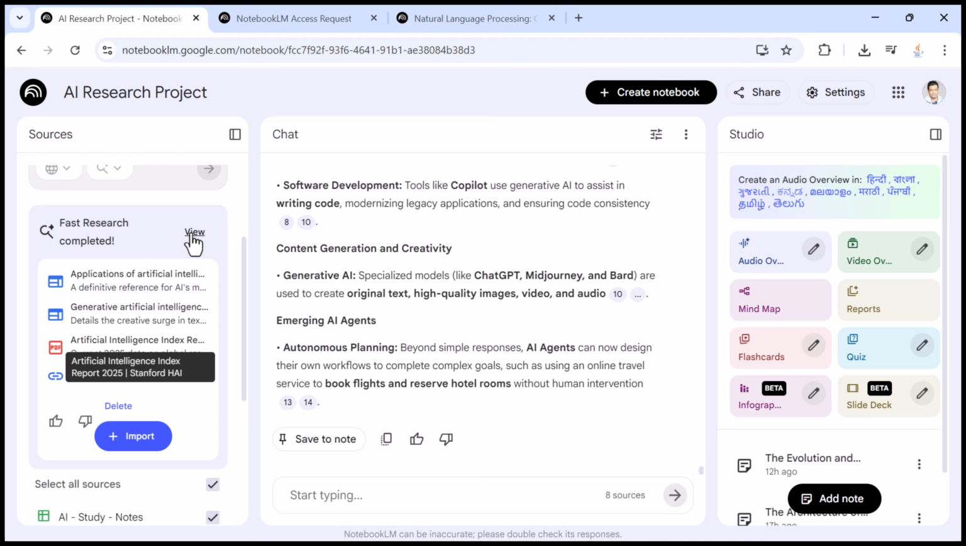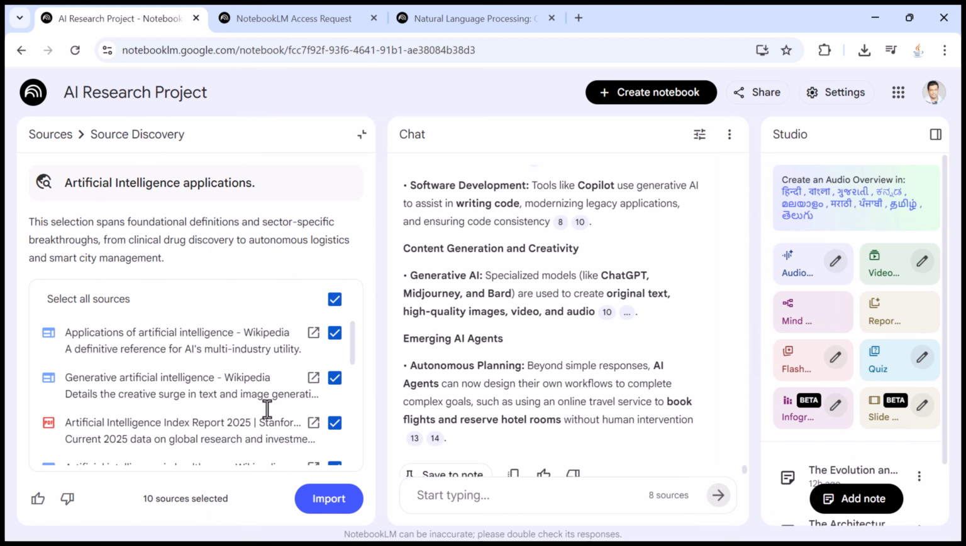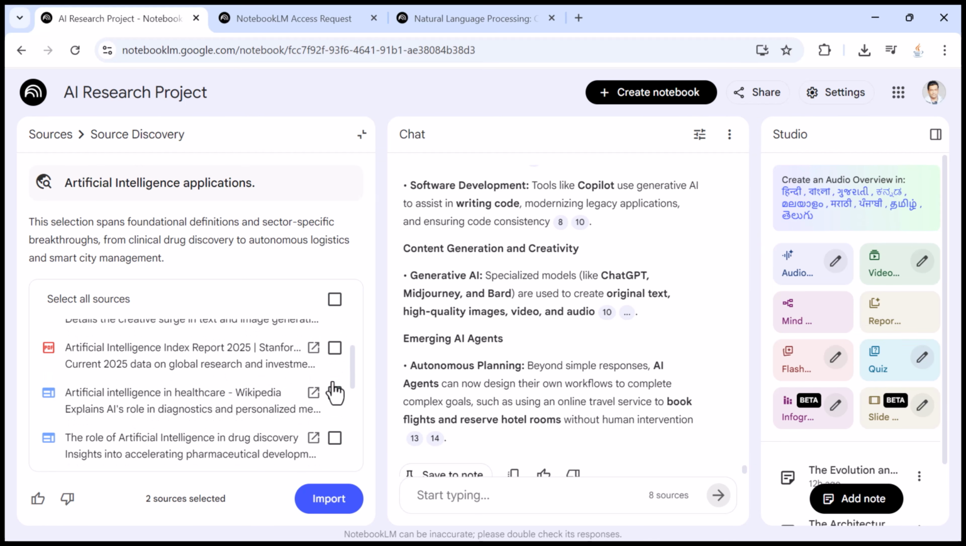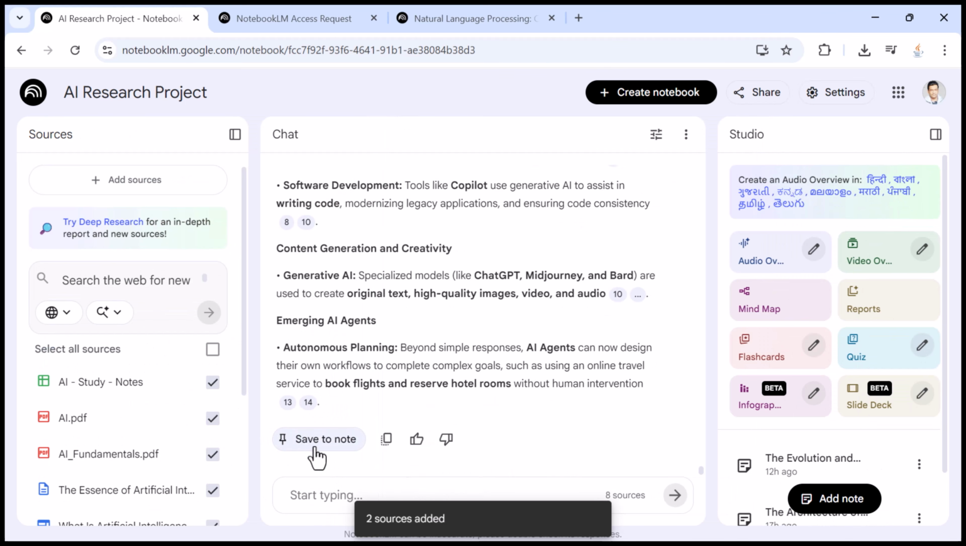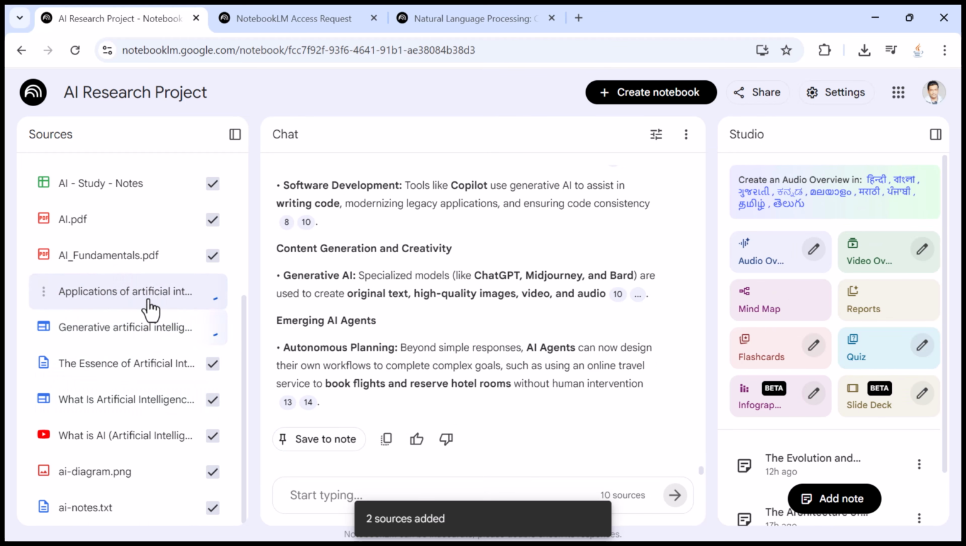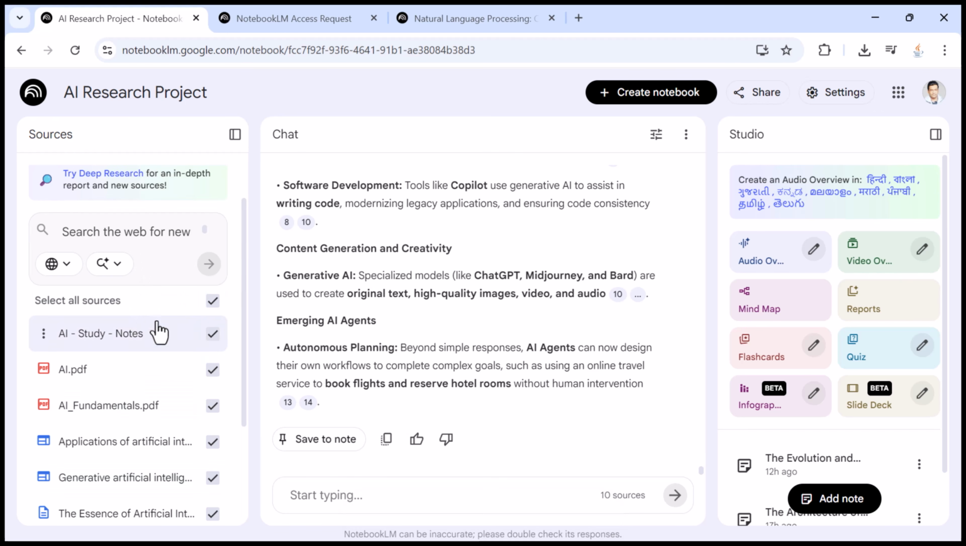I can click on View to expand the results and review them carefully. From here, I can select one or multiple sources by checking the boxes. Once I am happy, I import the selected sources directly into my notebook. These sources now appear in the sources panel and behave like any other source. Fast research is perfect for quick discovery, early learning, and lightweight research.